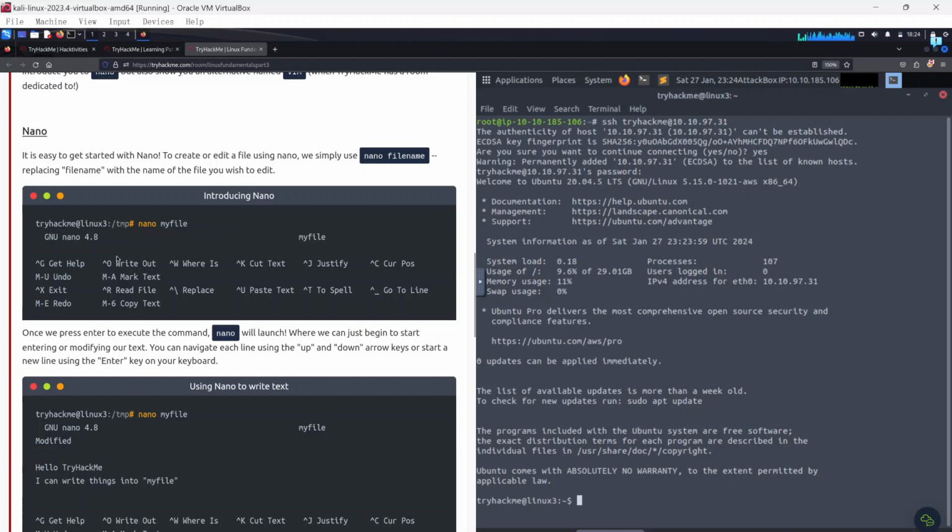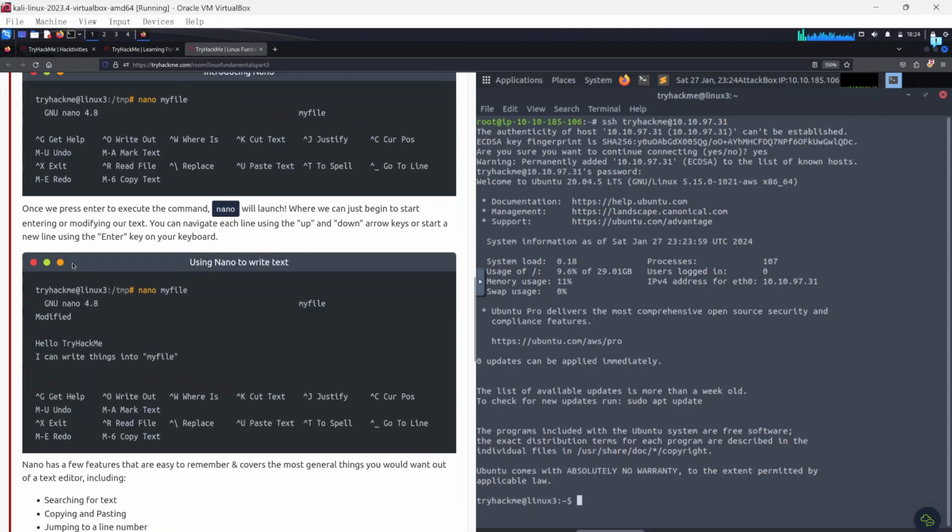It will boot up this particular information here, and then a couple of options on how to actually operate, read, replace, redo, and so on and so forth. Now, once we press enter to execute the command nano, nano will launch, where we can just begin to start entering or modifying our text. Now, you can navigate each line using the up or down arrow keys to start a new line.